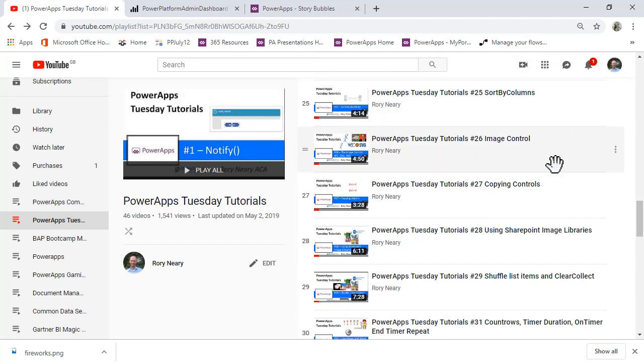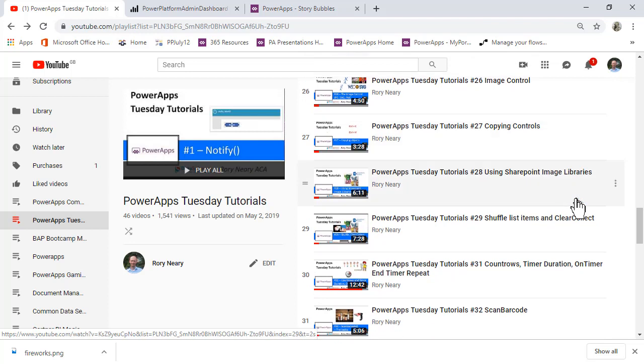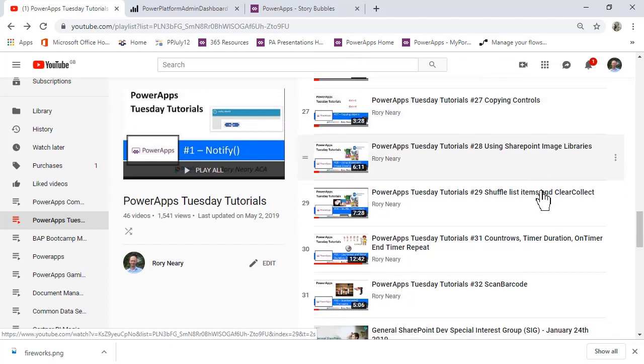It looks like I do another one on images here. Okay, fine. Obviously they're important. Copying controls, relatively straightforward. I don't know what was there. It's Control C and Control V, but it was harder to do at that time. The number 28, using SharePoint image libraries. I don't tend to use those anymore.